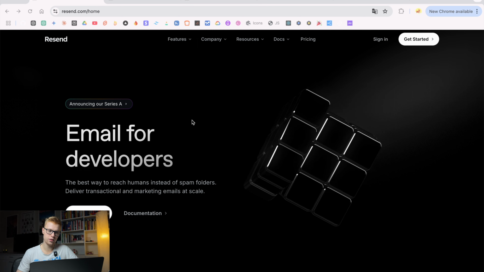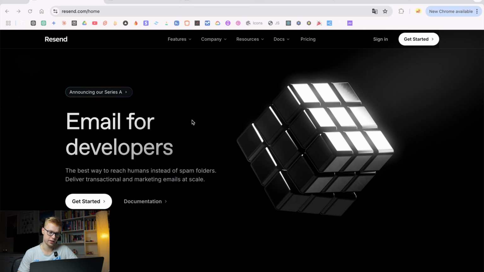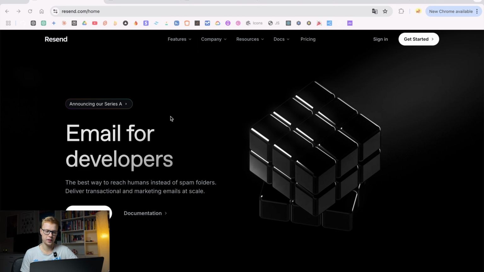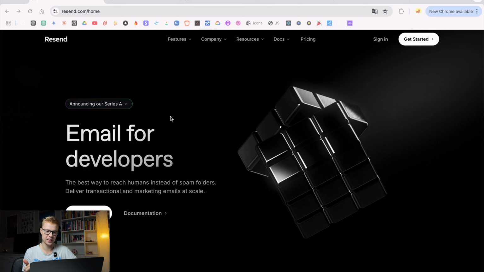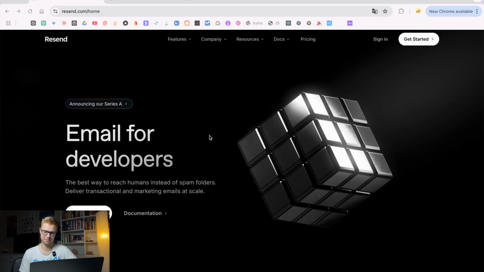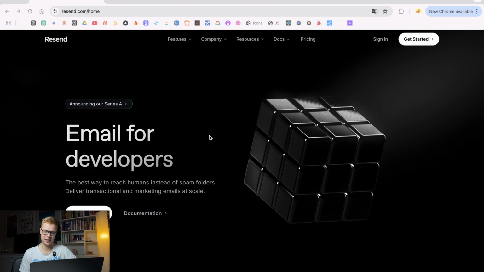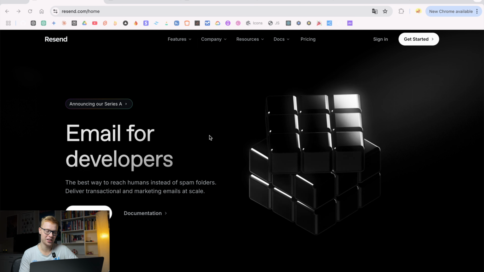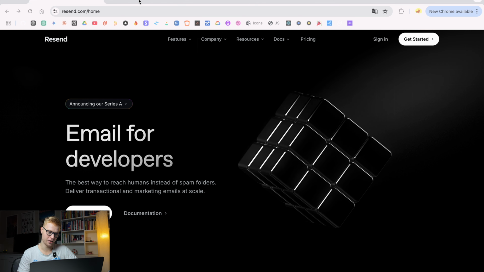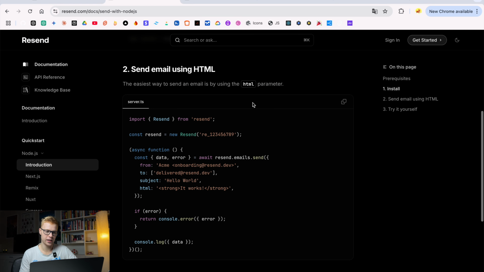There is a ton of frameworks that do this, but the one I love the most is Resend. Just look at this and take a minute to appreciate this amazing animation here. I mean, just wow, I love it so much. But why is it so good? Well, let me introduce you to the documentation. Just take a look at this.